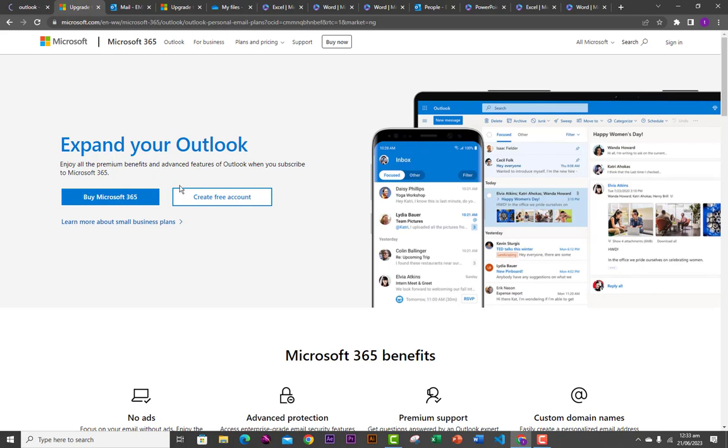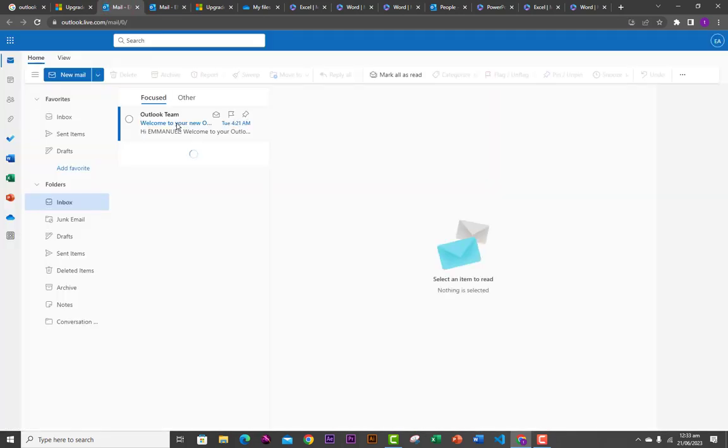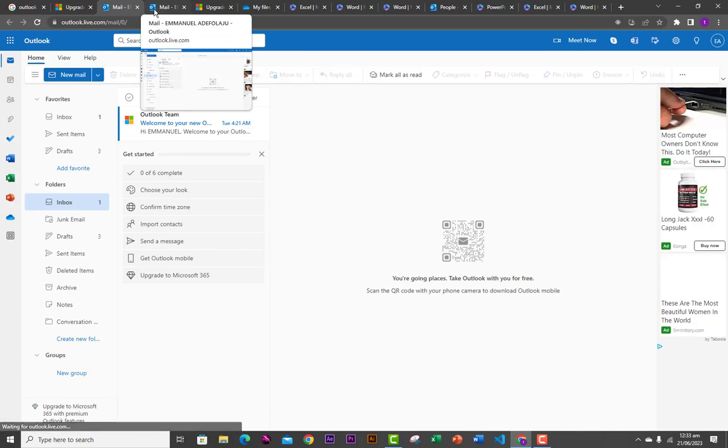So when you get to this page, you can now click on Create Free Account. So when you click on Create Free Account, it's going to show you some steps that will allow you to create an account. Just follow the steps. It's just like creating a Google account or Yahoo account. So it's going to ask you for your account name. So you can use your name.